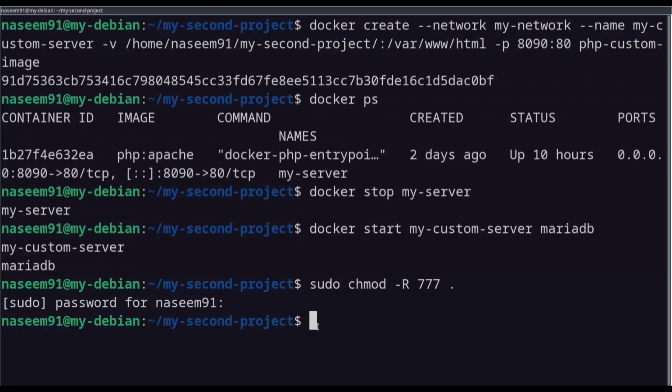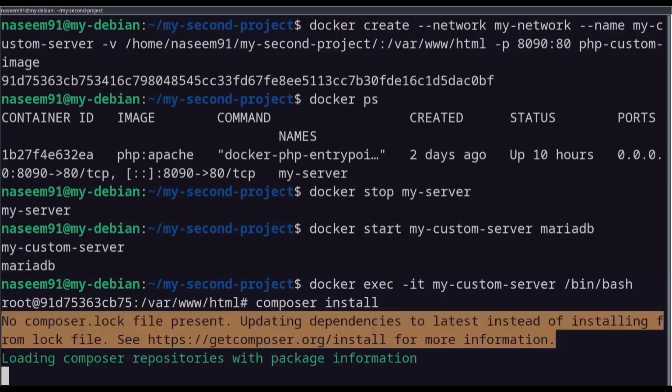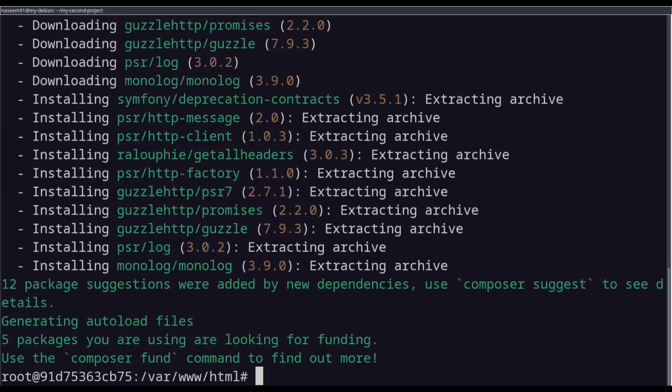And now I need to install Composer, so let's get into the container. docker exec -it my custom server /bin/bash and composer install. Enter. I believe this is everything.